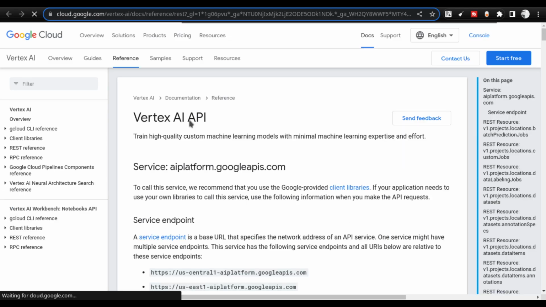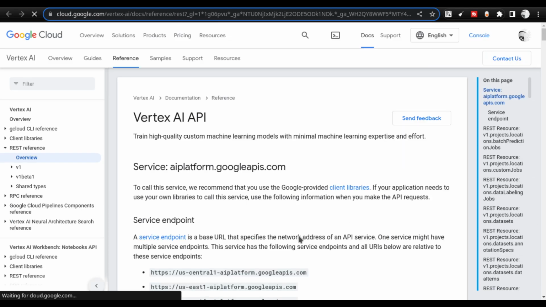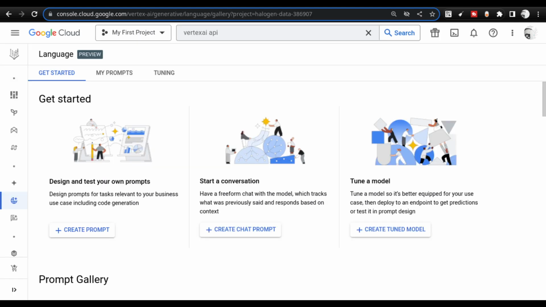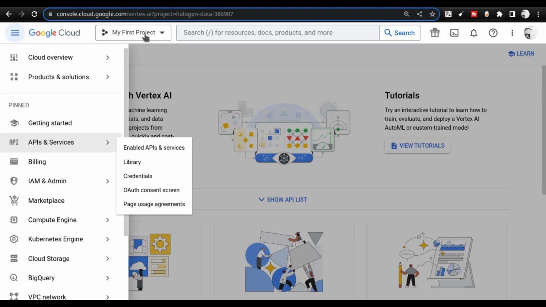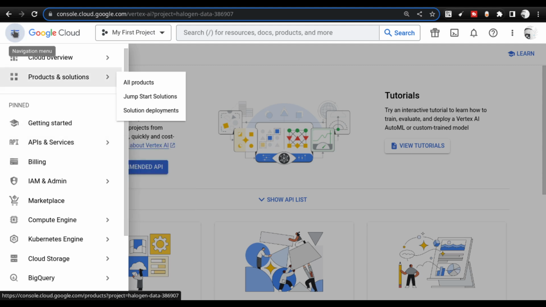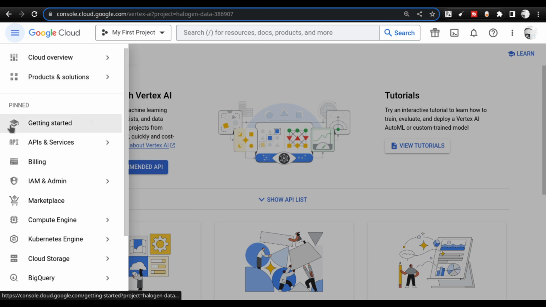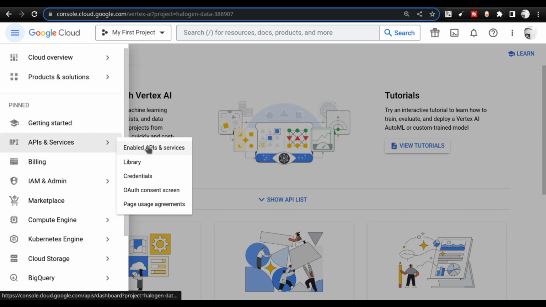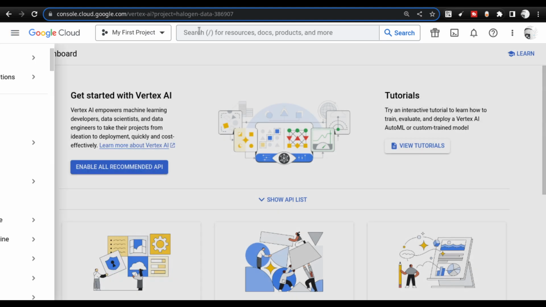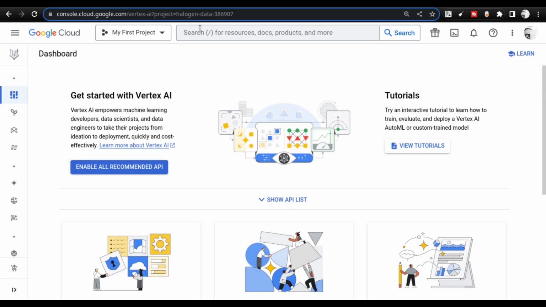Once you get it, you will come here and follow the process, and you will be able to get the API access up and running. If you are still facing challenges, you can click on these three lines here. You can go to API & Services, then go to Enable APIs and Services, and from there you can start searching for Vertex AI, and then you can enable it.